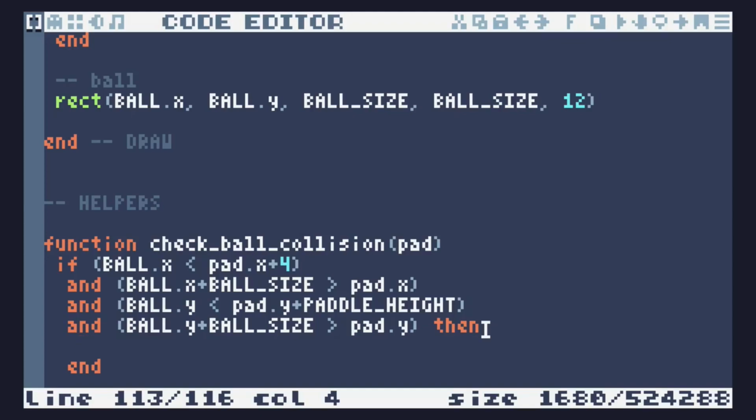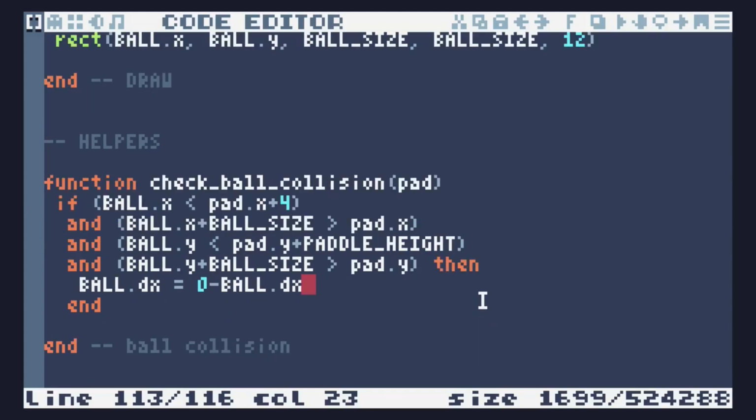But I can go ball dot delta x here equals to 0 minus ball dot delta x. Problem is, this is a check function. We shouldn't be doing logic in a check function. So we're going to do the change in trajectory in our update function. If all of these things are true, we return true. Yes, there is a collision.